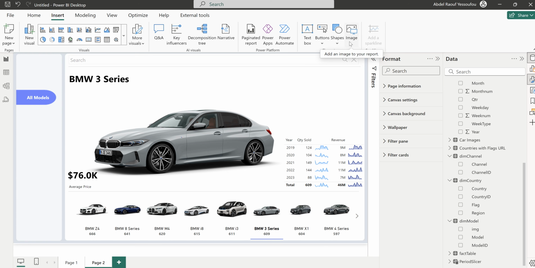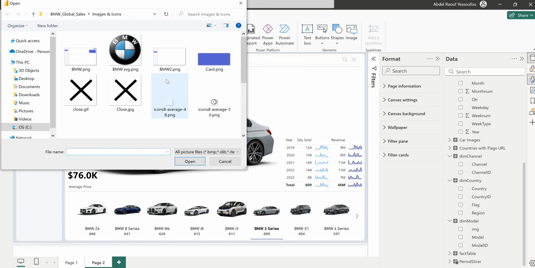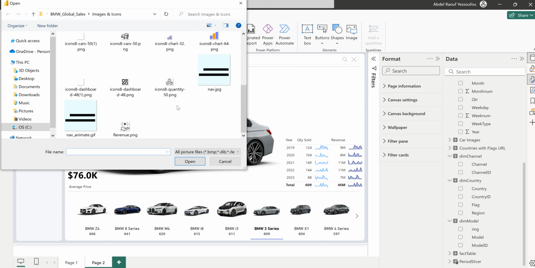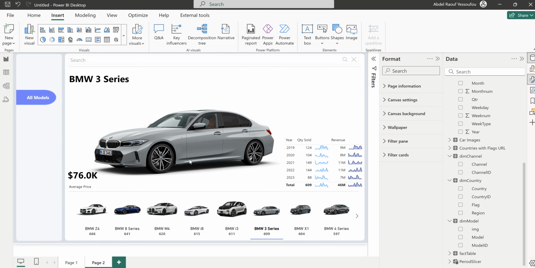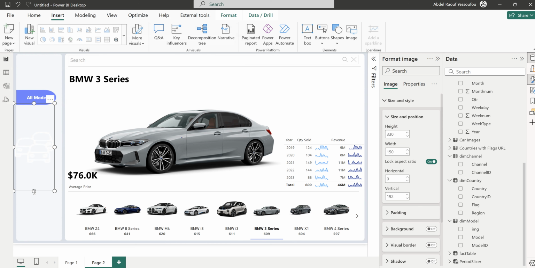Let me add an image. I'll also provide the icons just to make the work faster for you.